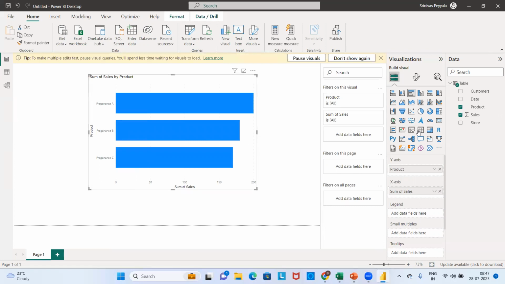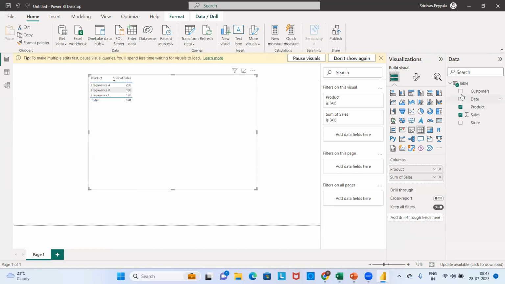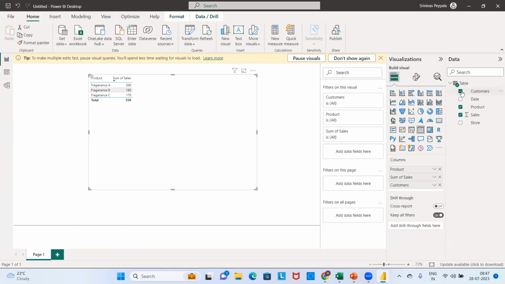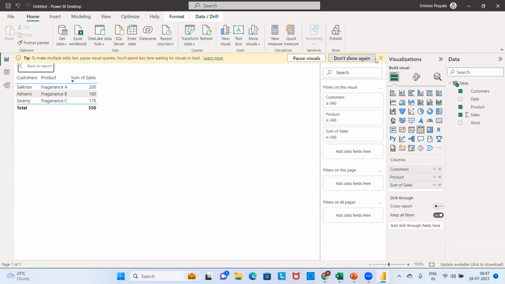If you want to see that, you can just take a table visual. Just take the customers too. Is it the same thing that is showing in your Excel or not? So there is a customer called Sai Kiran, Ashwini, Swami. There are three products, there are some sales.